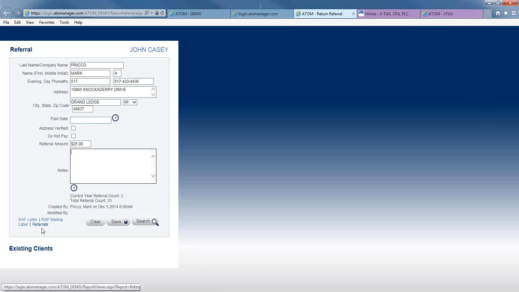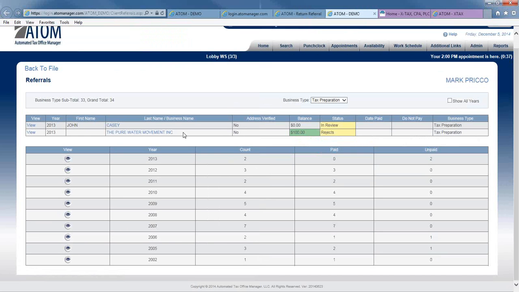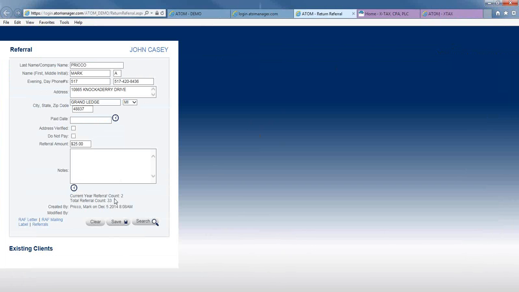When you're in here, if you want to link to this individual, so Mark referred this John Casey, and you want to link to all of Mark's referrals, you click on the referral, and that's going to shoot you into Mark's referrals. It's going to show you all his referrals for the year, just in case you wanted to go back into it. Let me close this. If I see right here, I have total referral counts 33, 2 for the year, and I actually want to see more details, I can just click on the referral and that'll shoot me right back in there.